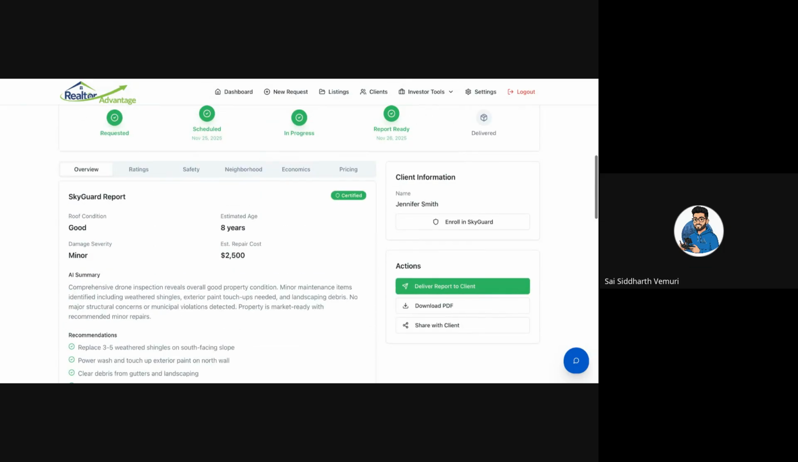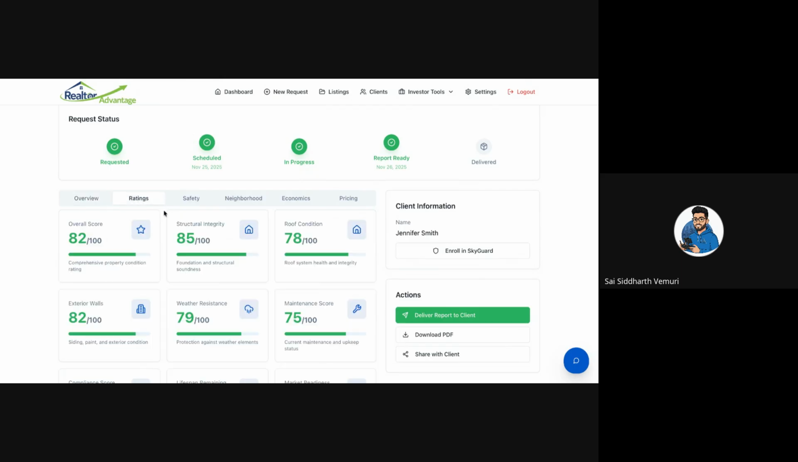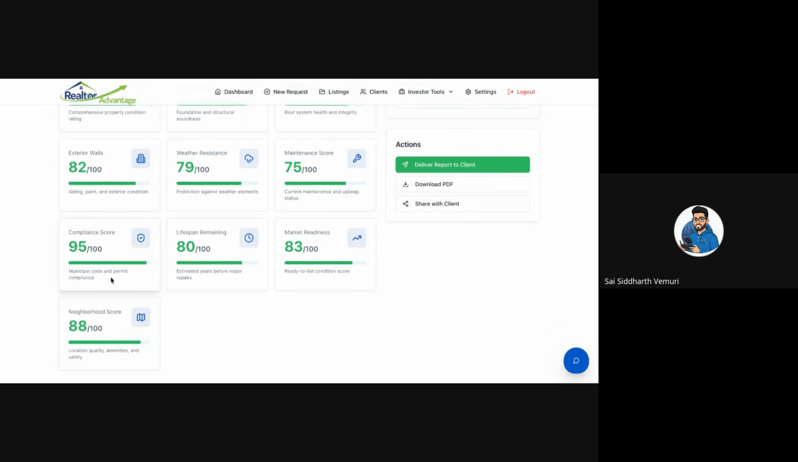And going into the details, we have a whole rating system which gives an overall score based on the property condition, taking many factors into consideration, such as structural integrity, roof condition, exterior walls, weather resistance, the overall maintenance score, how the upkeep is by the owner, and then the compliance score, basically whether all the municipal code and permit compliances are followed or not, and then the remaining lifespan of the house, and whether the house is market ready or not. So 83 is a really good market readiness score based on all the other factors.